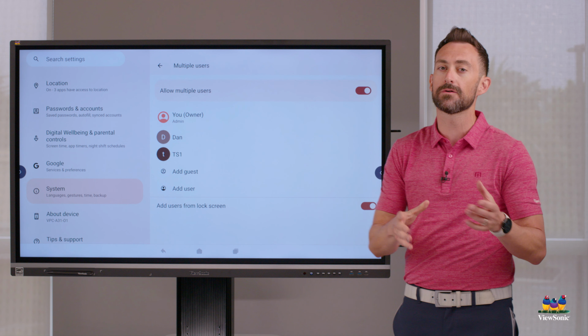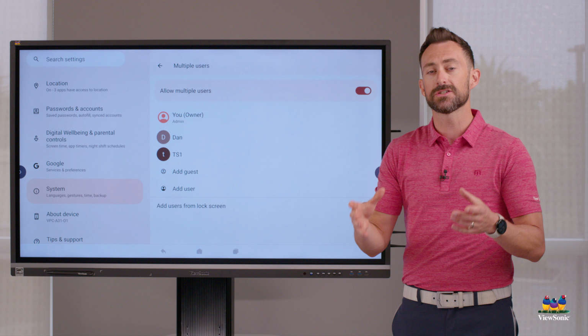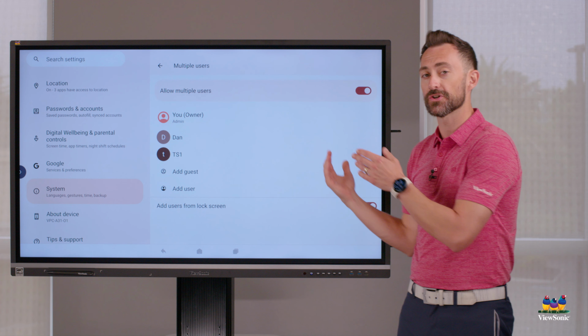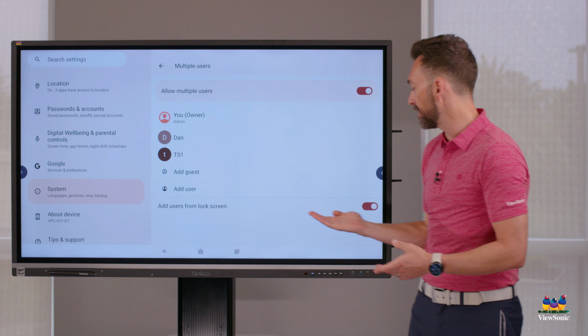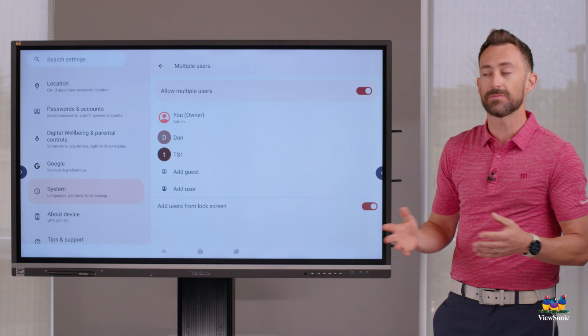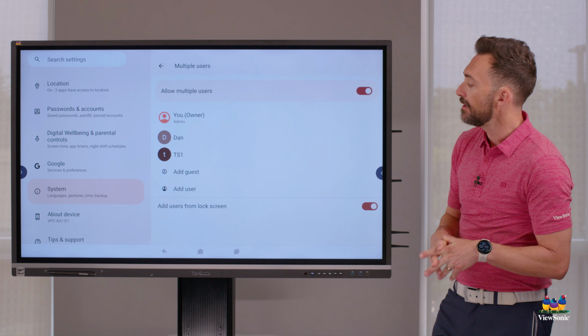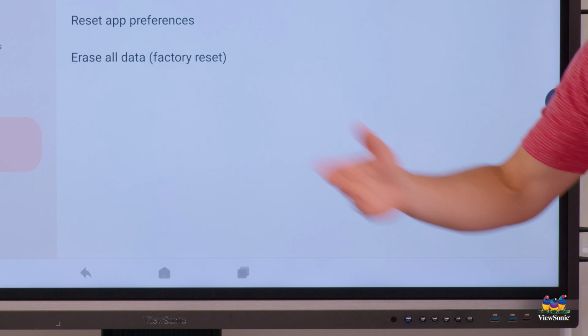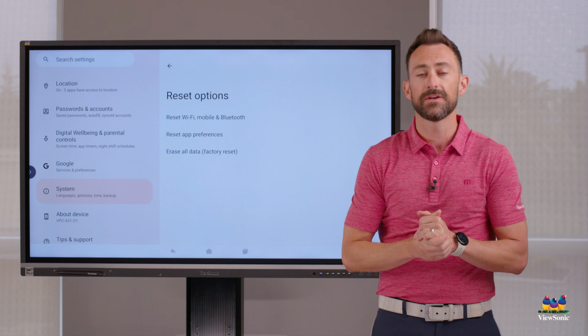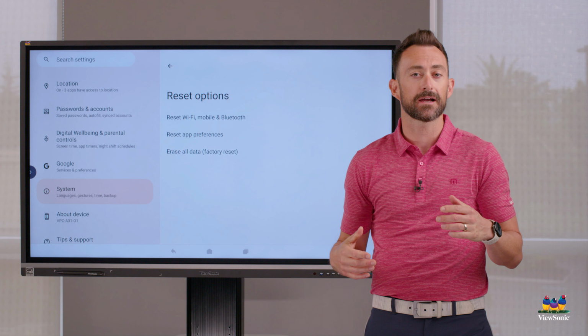So it requires a little more setup time because you as the IT have to be the person who's adding the account because you have to get into the owner account to do this, but it also helps prevent just random people adding their Google accounts. And then finally, you're gonna notice the reset options. The reset options are where you can do a factory reset if you need to reset the device back to defaults.